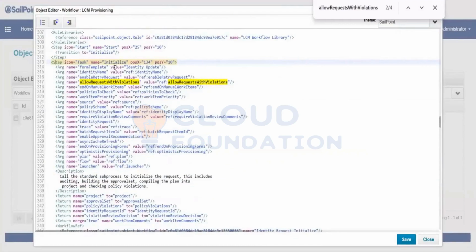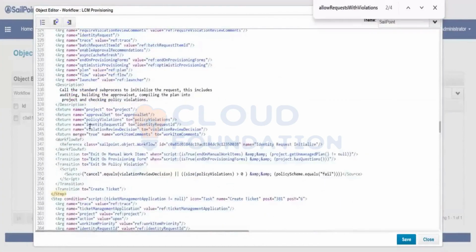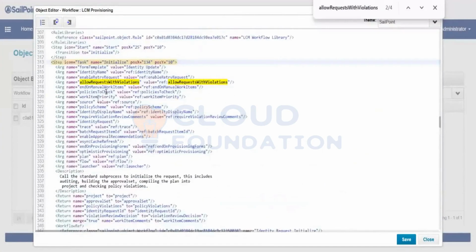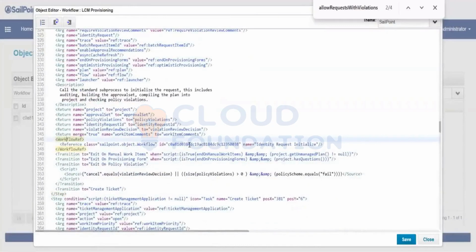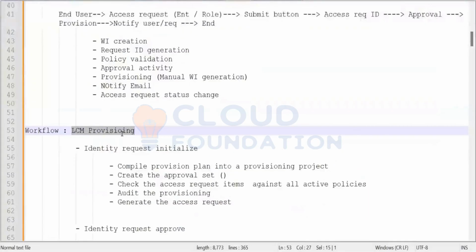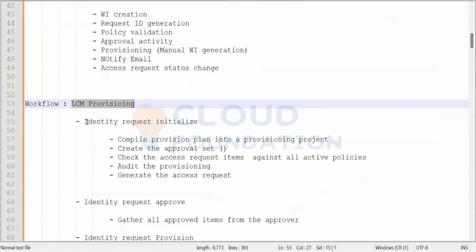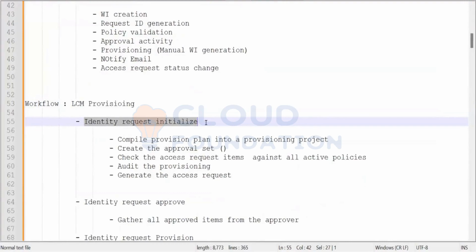Once the activity comes to this step, the sub workflow will be called because the initialize step needs to perform a lot of things. The sub workflow name is Identity Request Initialize workflow. Which means we call this main workflow, LCM provisioning, and in the initial step itself it transitioned to the initialize step. In the initialize step, the sub workflow is getting called.